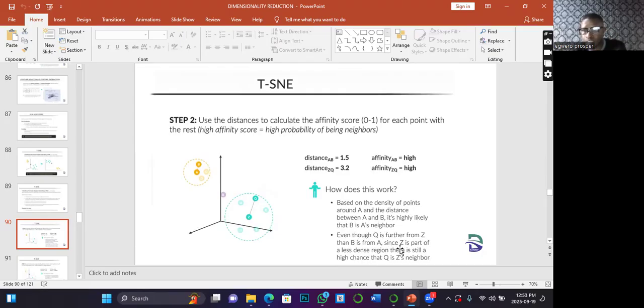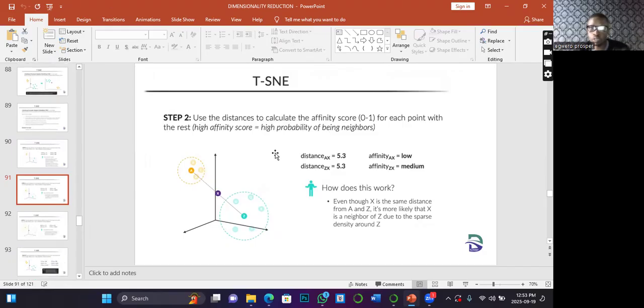Then even though Q is further from Z than B is from A, since Z is part of a less dense region, there is still a high chance that Q is Z's neighbor. So it's just a kind of illustration for us to have a background of what the function will be doing. We are just picking different stations and different data points just to further explain the t-SNE.